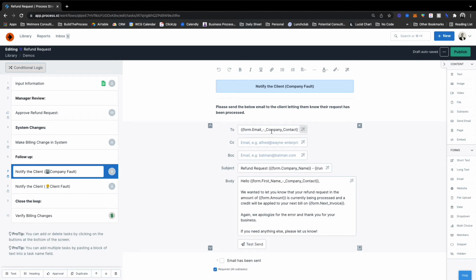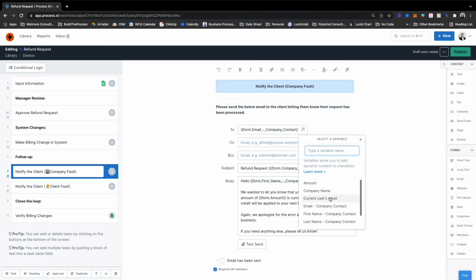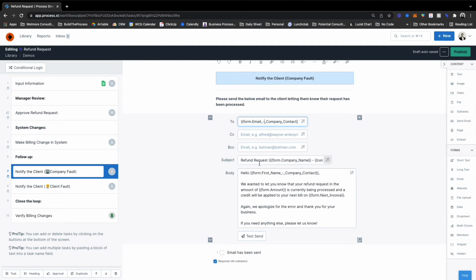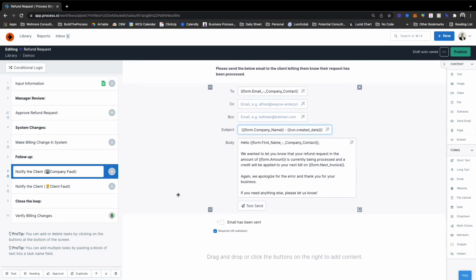Here you'll indicate the email that you want to send it to. Again, you can hard code this data, or you can use a variable to pull that information in, which we did with the company contact in this form. Then we hard coded some data in the subject: refund request, flow in their company name, and also the date of that refund request. And then down here: hey, first name of the company contact, we want to let you know your refund is coming in the amount of, for your next bill on, and then insert the next invoice there, and apologies for the error on our part.